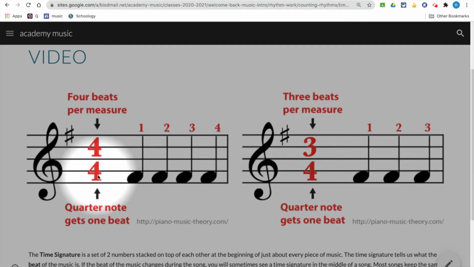The bottom number of the time signature tells us what kind of note gets 1 beat. This is the note that we will be counting when we are counting rhythms. If the bottom number is a 4, that means that we're going to be counting quarter notes. These right here are quarter notes. If this bottom number was an 8, we would be counting eighth notes.